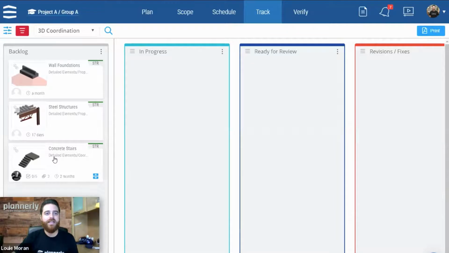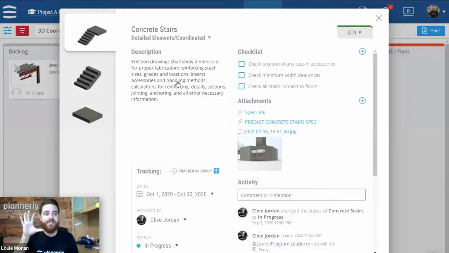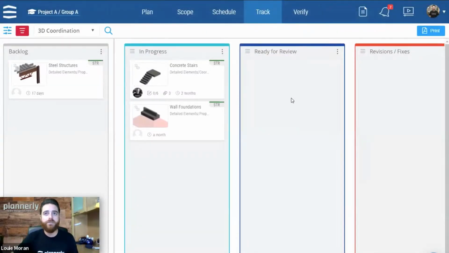Here I'm going to drag in the concrete stairs and the wall foundations. There we go. And again, these are the same containers of information. They are integrated with one another and will automatically update in this tracking area based off of what status they have, what dates have been assigned from the schedule, who's assigned to them, and what status they are in this track module. So you can access all of this information from any one of the modules. And if we did have any questions, again, we would comment and communicate anything in here between those students and between students and program leaders.